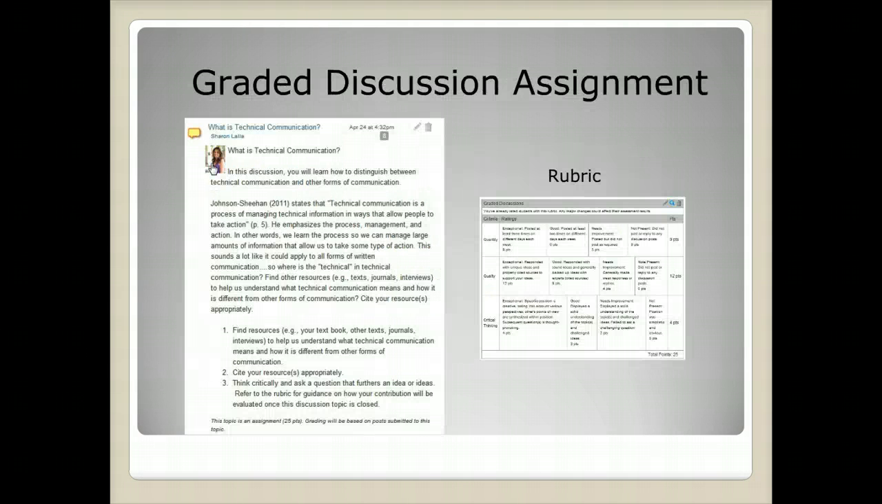We're also going to create a discussion assignment. We will have a topic for discussion, and we will tie it to a rubric. Then we will look at the tools that are used through the assignment.